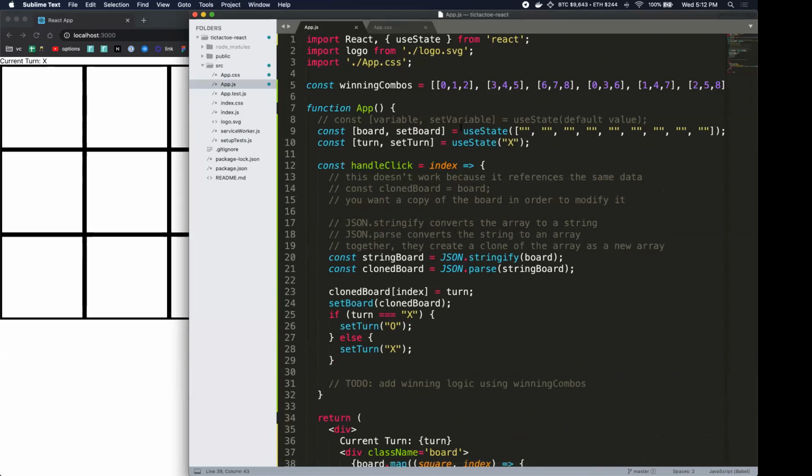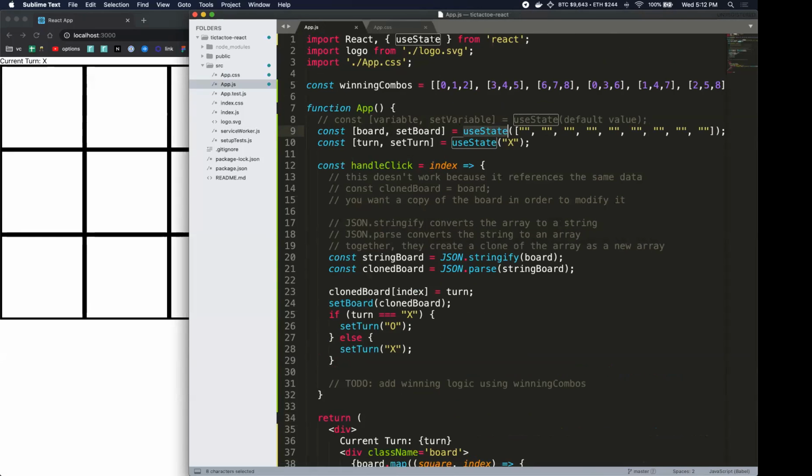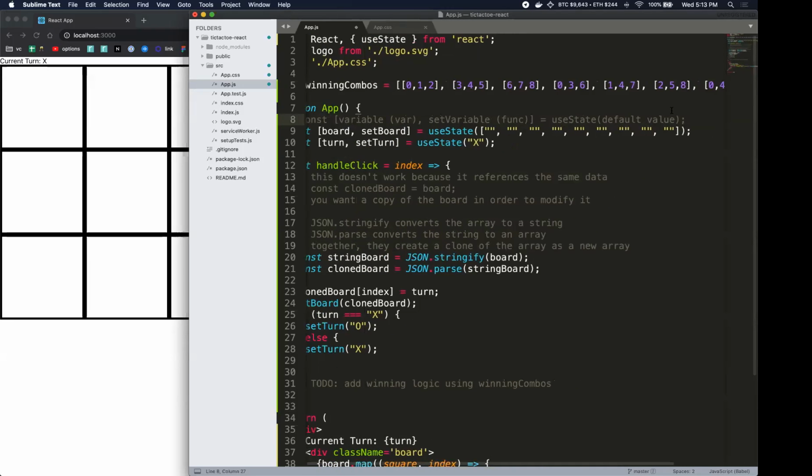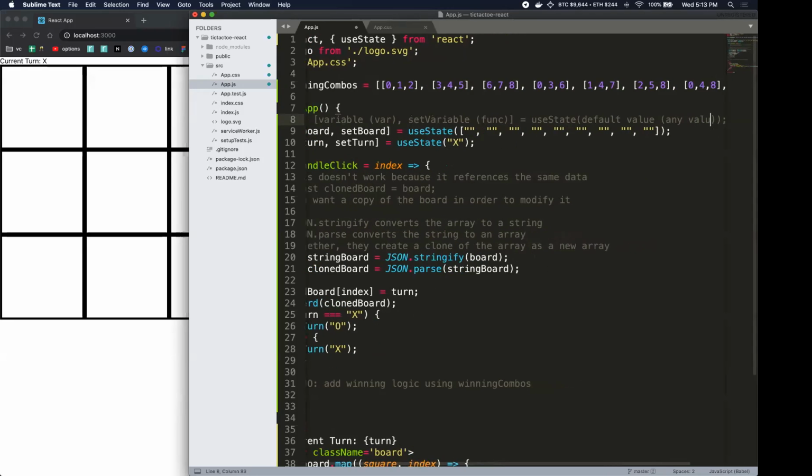So an important thing in React is the concept of state. So we use this useState right here, and you can see how it's used. You can create a variable. You can create a function to set this variable. So I'll write that here. It's a function, and this is a variable, and this is basically any value.